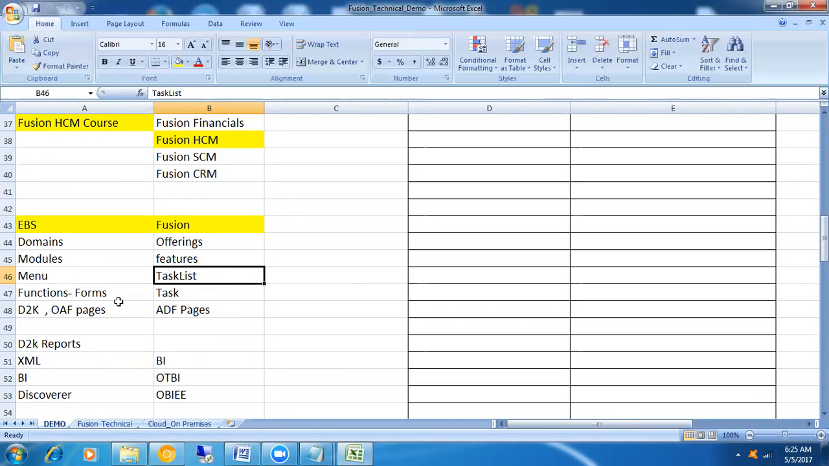Fine. Next, menu is nothing but a group of forms. Task list is nothing but a group of tasks. What is meant by task? For example, create a location is a task. Hire employee is a task. Transfer employee is a task. Terminate employee is a task. Like that, we'll find the tasks. Whenever we group these tasks, it will become a task list.